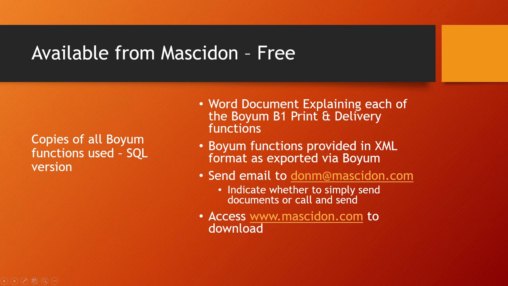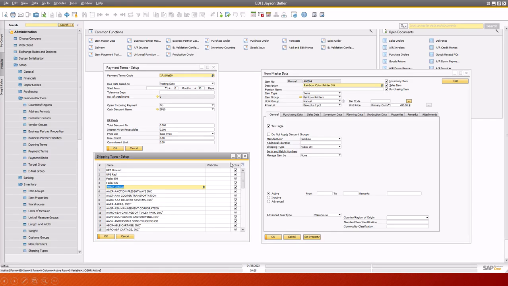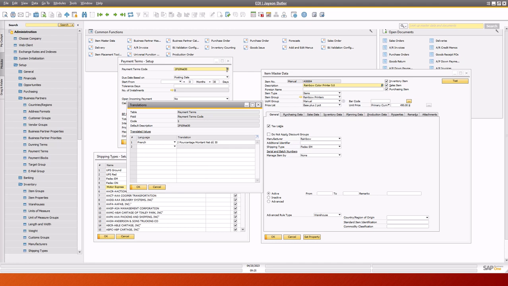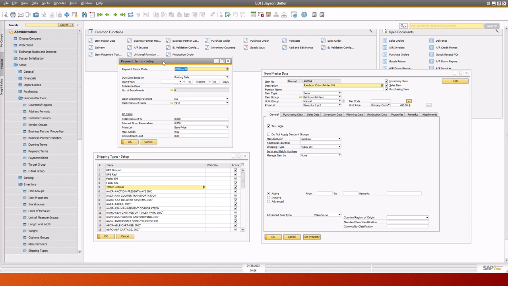Okay, so let's go directly into SAP and talk a little bit about the French language requirement. Some of the things that we might need to do is set up actual French language descriptions of various things. For instance, payment terms, we've got 2% 10 net 30. If we click the language translation, we've got the French version of that, and we need to make sure that's set up for all of the payment terms that we're going to be using for French forms.